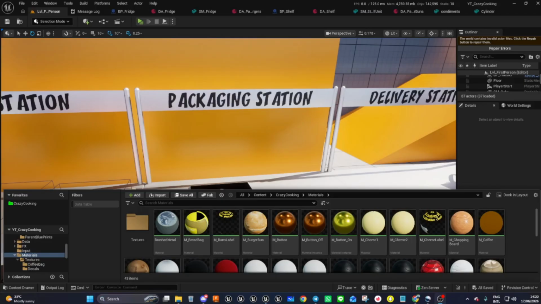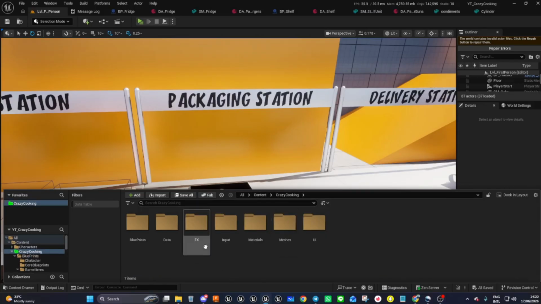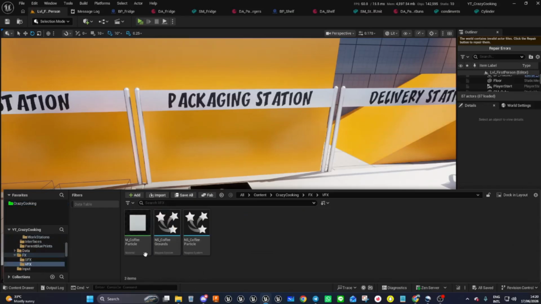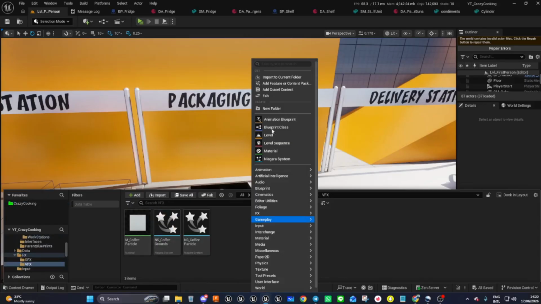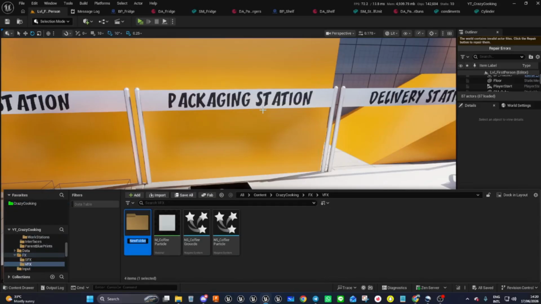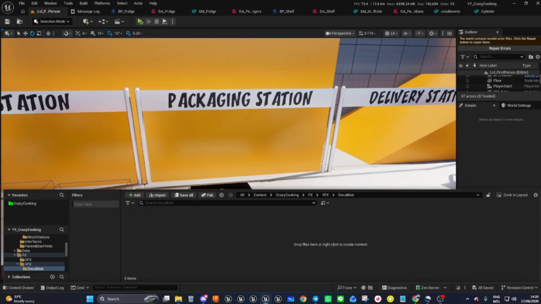Okay, I put them in a different folder. I couldn't find it. So let's go back here. Now, FX folder, a VFX folder. I put it in these. Let's make a new folder. Call it decal mat. We're going to open that up. So we're going to go ahead and make a new master material. Find the master material. Okay.